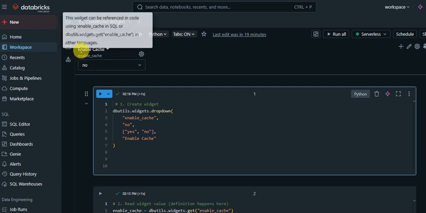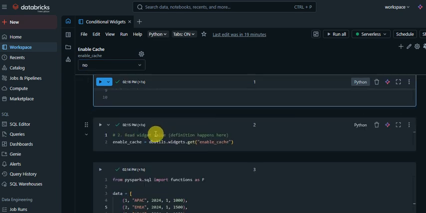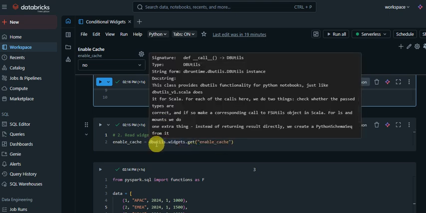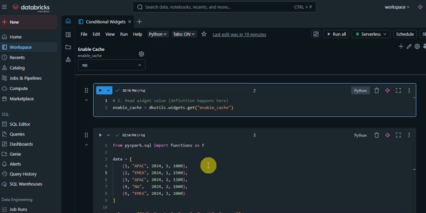You see that the widget label is enable cache and the default value is no. Then if you want to read the value into a variable enable_cache, you need to use dbutils.widgets.get. When you run this, you get whatever the current value is that is available in enable cache.